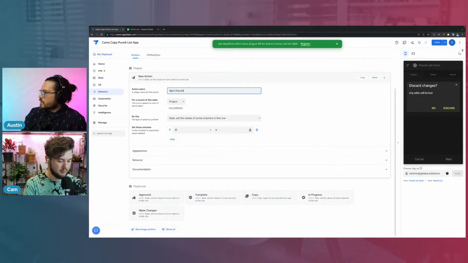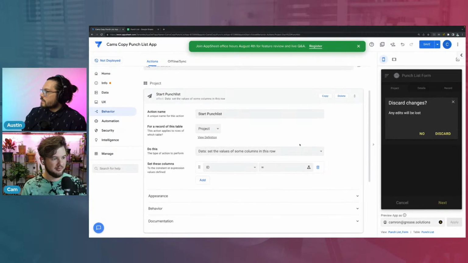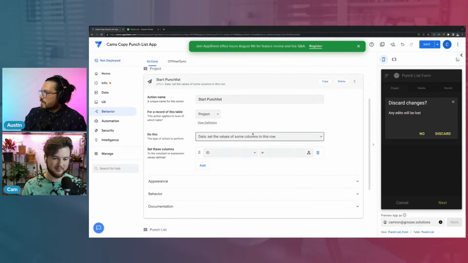Could you zoom in just a little bit? I can zoom in a lot bit. Nice. Yeah, I know for the actions, it's always a little bit helpful to get the zoom. Yeah.